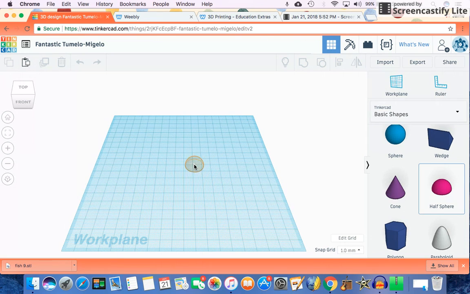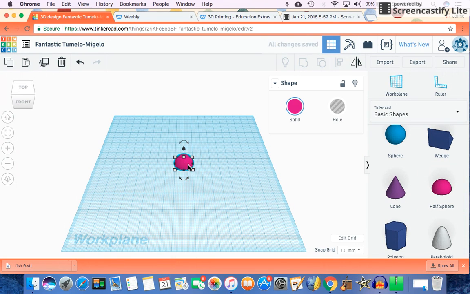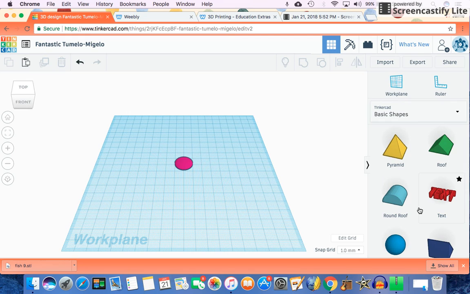So I'm going to start with a sphere shape for the head. I'm going to take this down. 10 millimeters is a little bit much. I'm going to take this down to about 3 millimeters thick. So that's going to be my shape that I'm going to use for the head. You could use a different shape if you want to. It's up to you. I think for my body, I'm going to try this shape right here, the round roof.